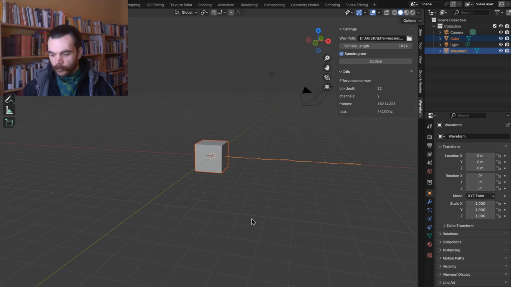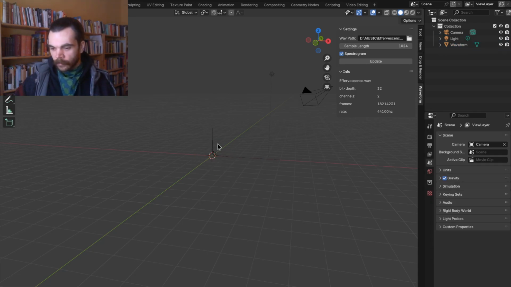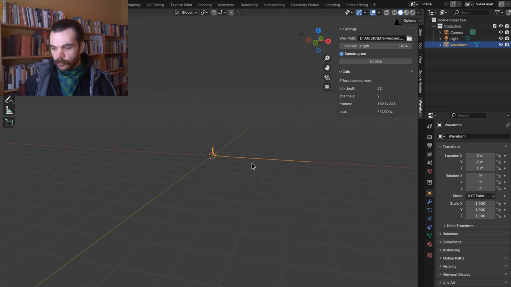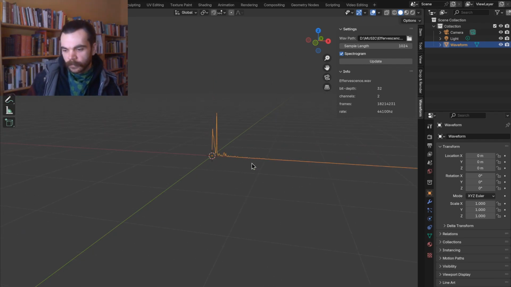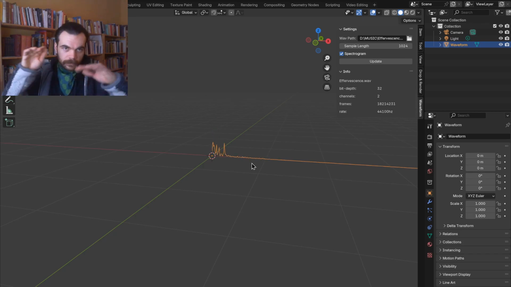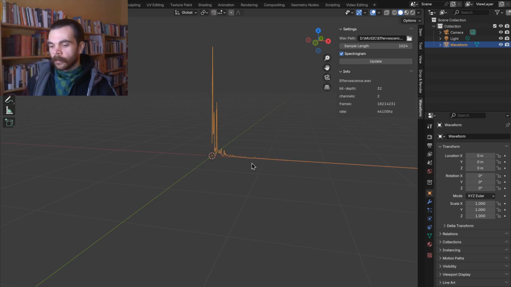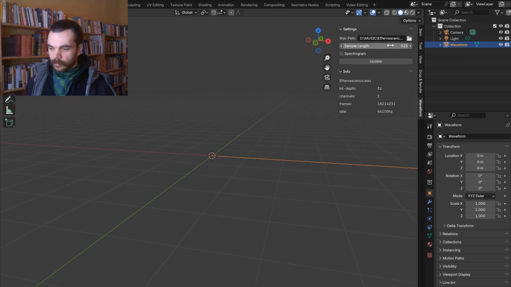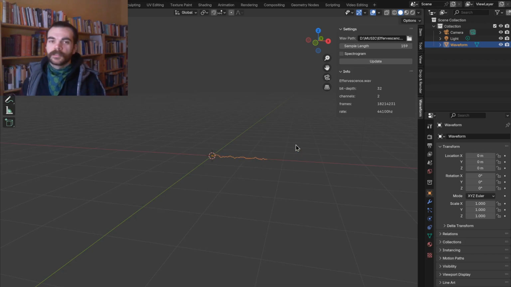Also, if you're interested in that, you can use a spectrogram representation. So this shows more like the individual frequencies at this point of the track rather than the raw waveform. And another thing you can do is just adjust the number of samples you want to have for your track. This is just an arbitrary value that you can pick however you enjoy it.